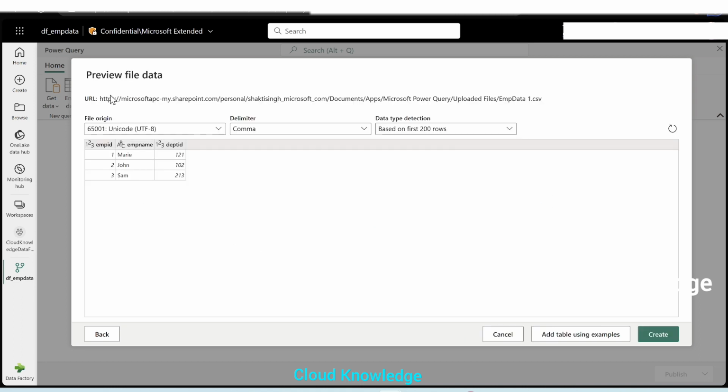In this page, we can preview the file data, and the file which is uploaded is added to the SharePoint folder. You can see the URL that it got added to the SharePoint folder. It will show us file origin, delimiter, data type, detection. Then it has 3 columns: employee ID, employee name and department ID. Okay, looks fine. We'll click on create.